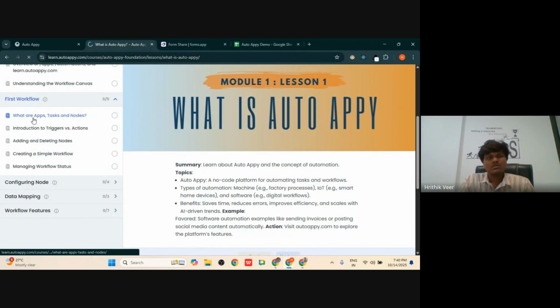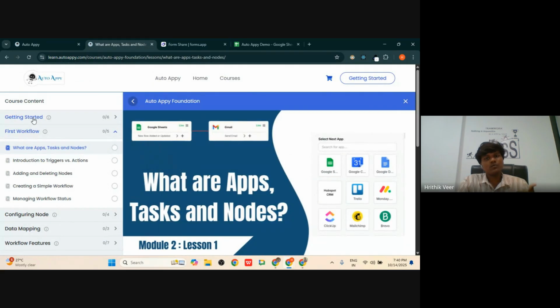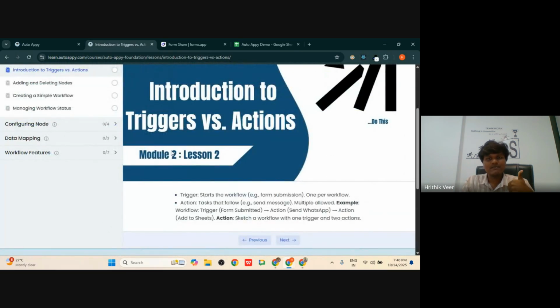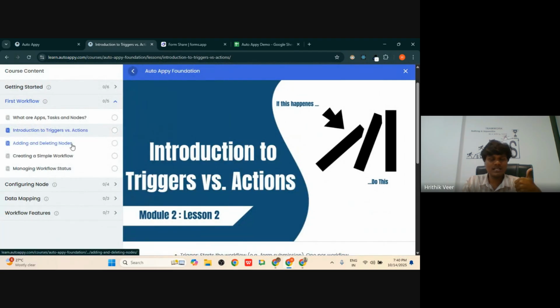Now there are some theoretical topics, like what are apps, then what are nodes, what are tasks, right? After that, there are action and trigger, the terminologies you might have heard in this video so far. And adding and deleting nodes. Currently we have just added the node, but we didn't see how we can delete it, or how to manipulate the CRUD operations, add and delete nodes. Then creating a simple workflow that we have already done, then managing the status.